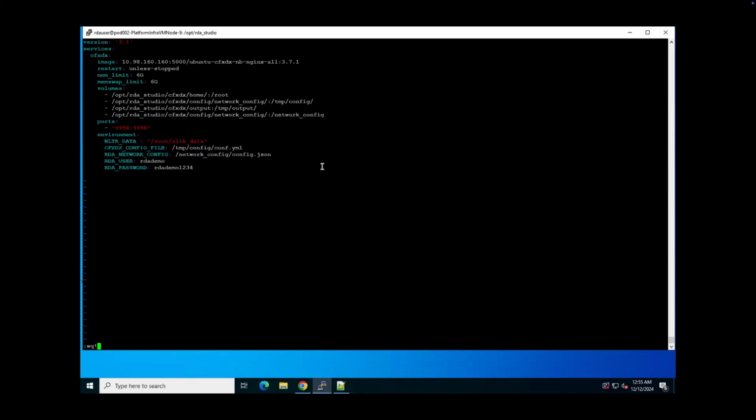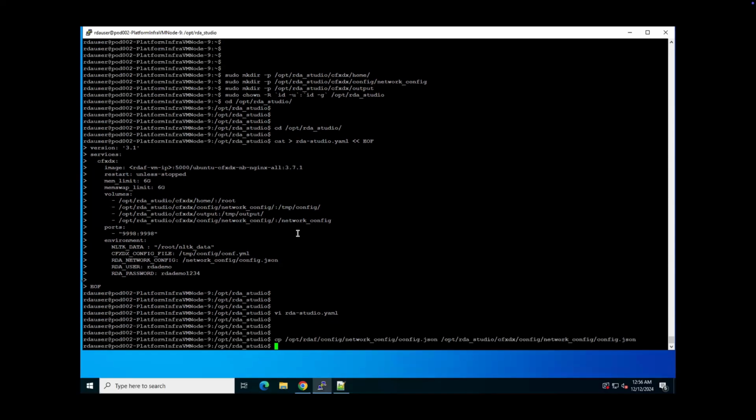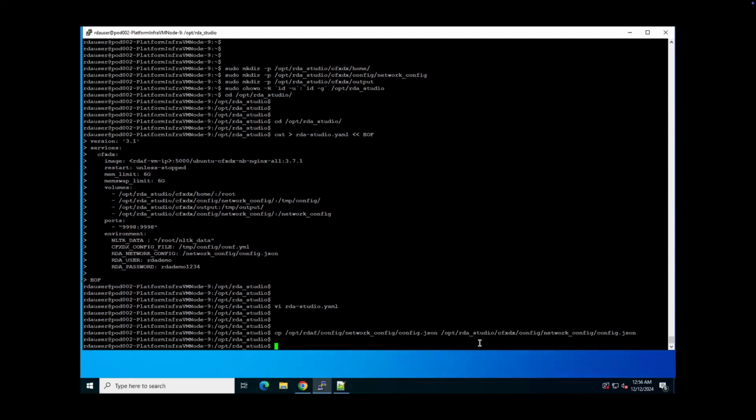Okay, so I updated the IP and saved it, and then I'm going to copy the RDA Fabric network config JSON. Okay, I ran the command, but before we go to the next step, let's quickly edit this file and just look at the contents.